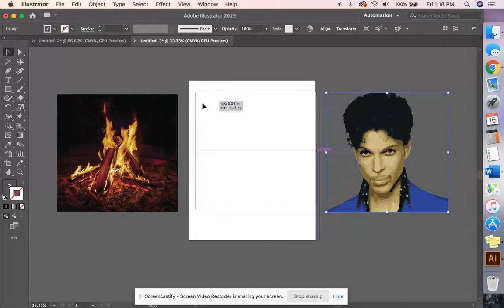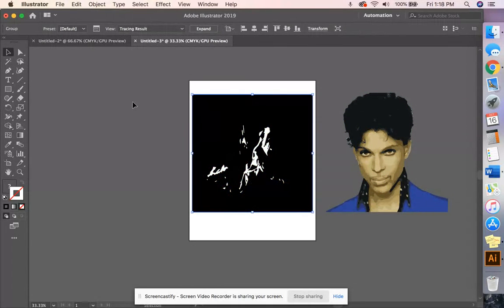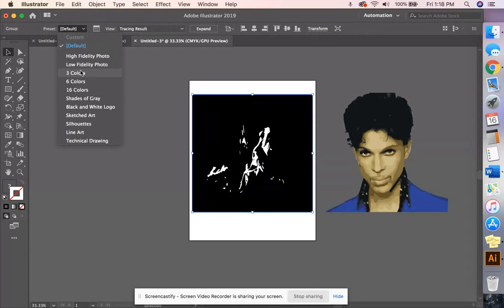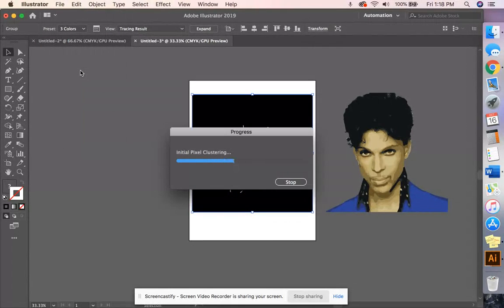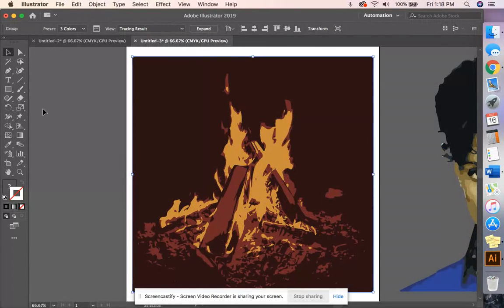I'm now going to use a fire image and this time I'm going to select it. Click on Image Trace. It's going to simplify it. I'm going to go with a 3 color. I want it to look a little bit more like a cartoon. So it should give me 3 tonal ranges at this point. And I'll zoom in to show you that. So I've got kind of a dark brown, kind of a dark red, and that orange color.